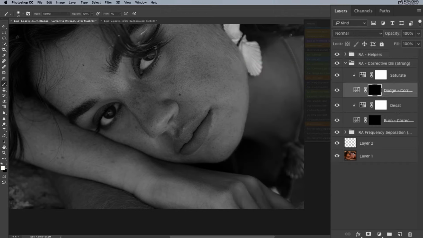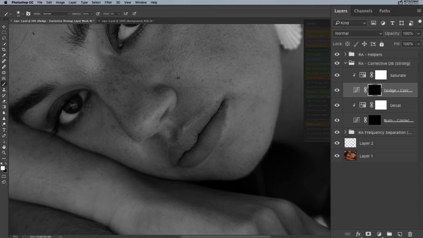And once again, grab a brush, and we're going to go to a 3% flow rate, as we usually do with dodging and burning. I'm going to zoom in just a little bit, and all we really want to do is just kind of smooth out a few more of these areas here. In this case, we don't have a great deal left to do, because we did take care of quite a bit of the problems inside of frequency separation.